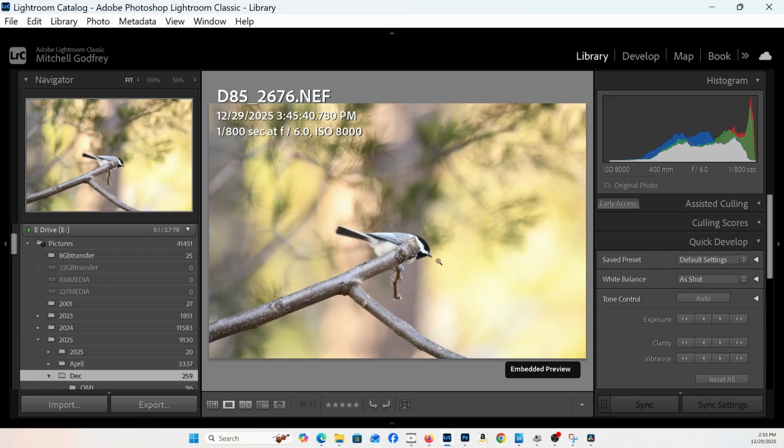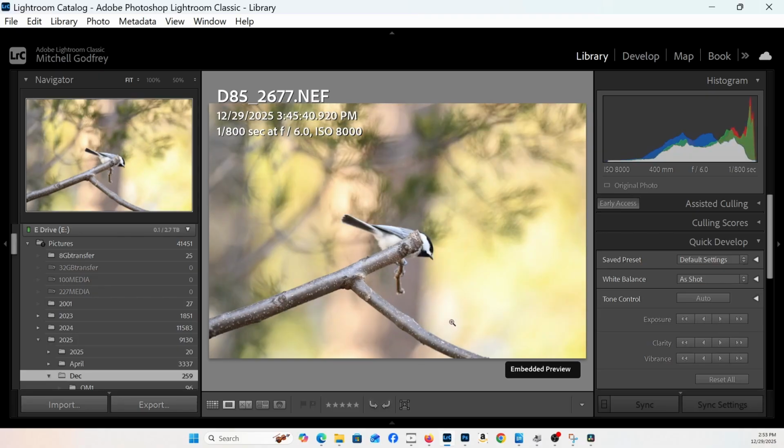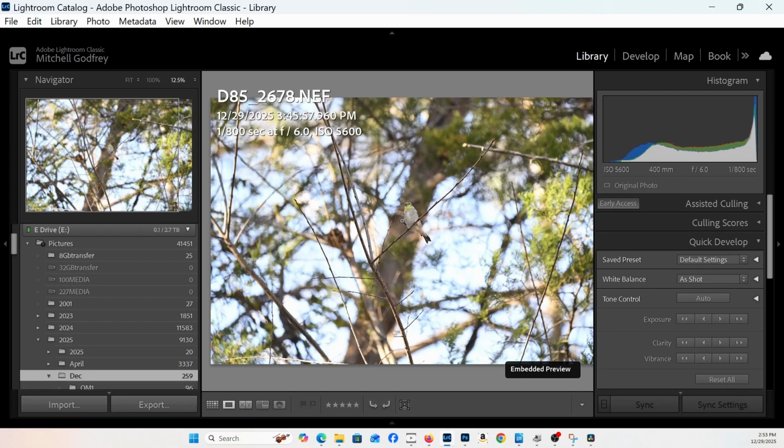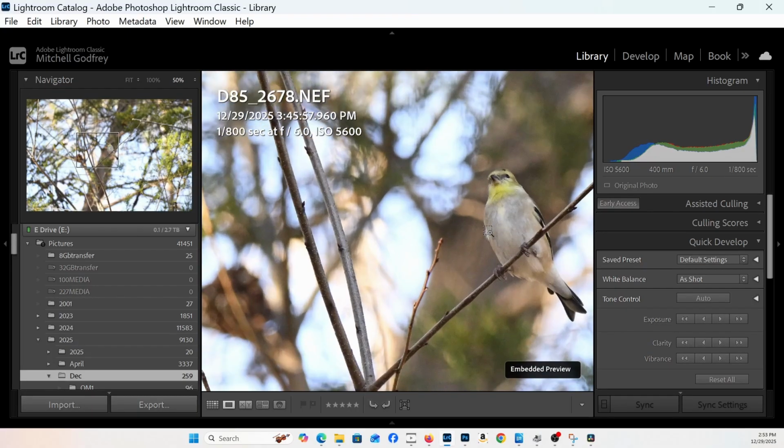Alright, so immediately I can see that it's not a great picture, so I'm going to hit the X button, which marks it for deletion. Then I'm going to use my arrows on my keyboard to arrow over to the next photo. That looks a little better, so I'm going to hold down the control button and zoom in on it.